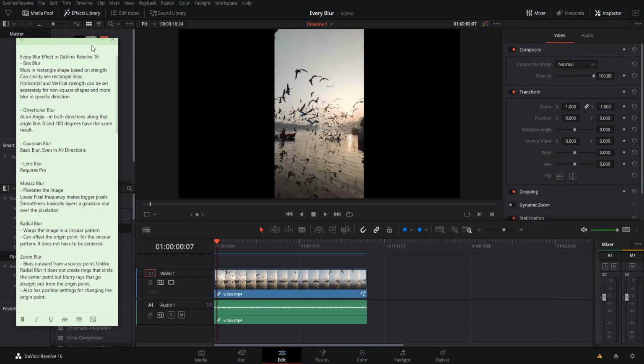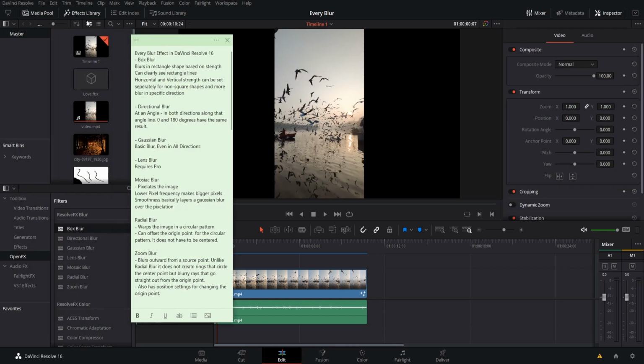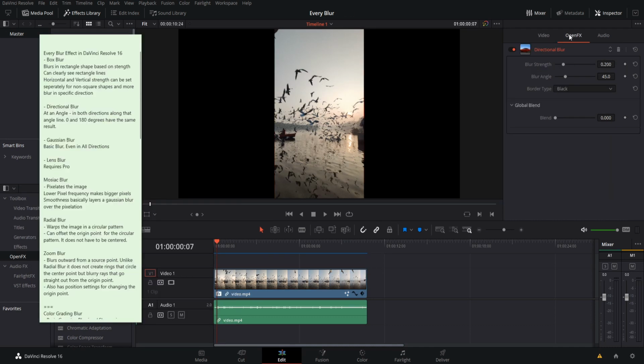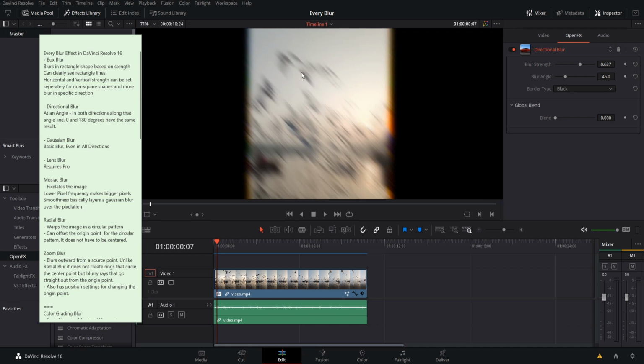Okay, let's go ahead and move on to Directional Blur. In the effects library, we can drag Directional Blur onto our clip. The Directional Blur is very simple. It's going to be blurring at a specific angle. If we increase the blur, we can see this a lot more visibly. Right now it's going at a 45-degree angle, and when it uses that angle, it's blurring in both directions across the line. So when it encounters one of these birds here, it's going to be blurring it out in both directions.